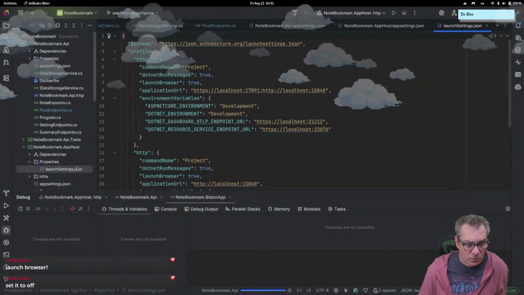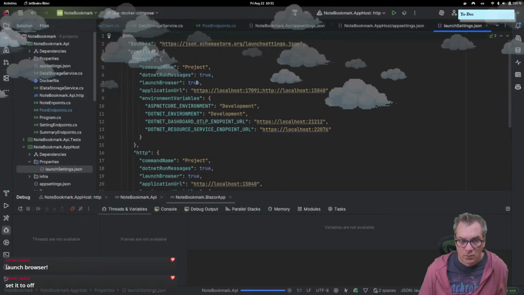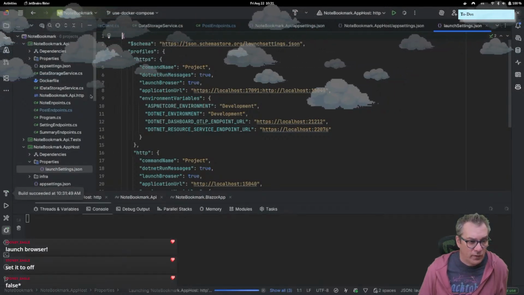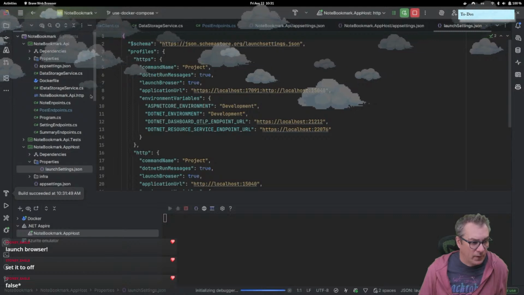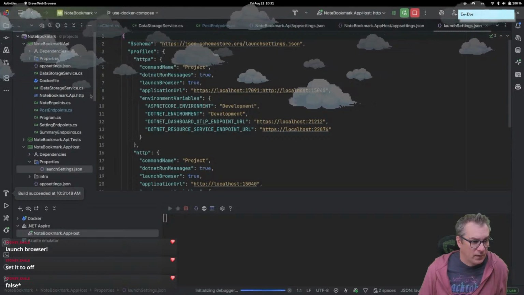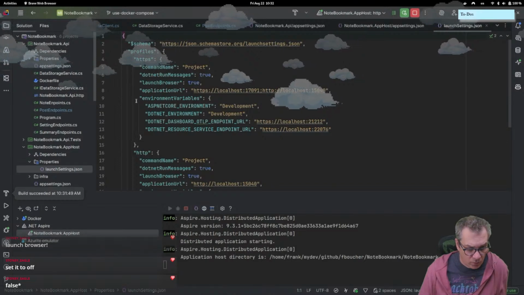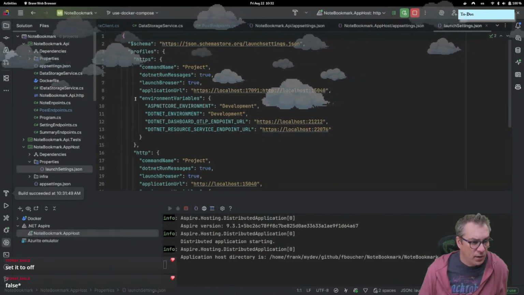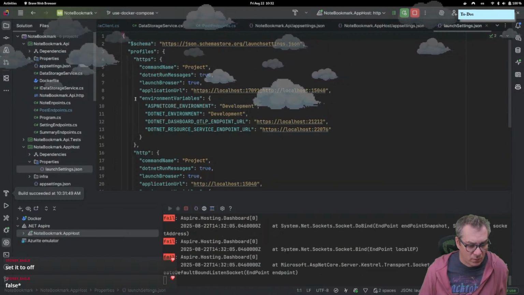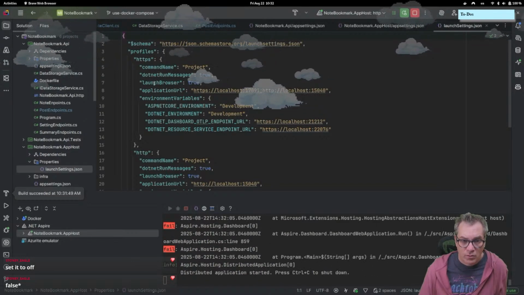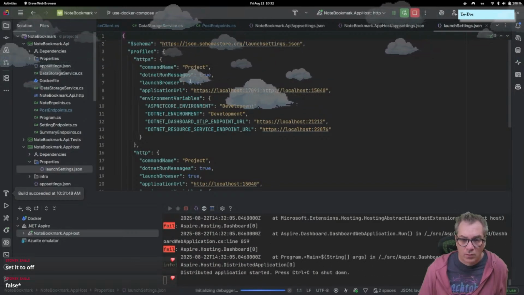Launch browser. Too late. Where did you see the launch browser? Oh, launch browser. Project.